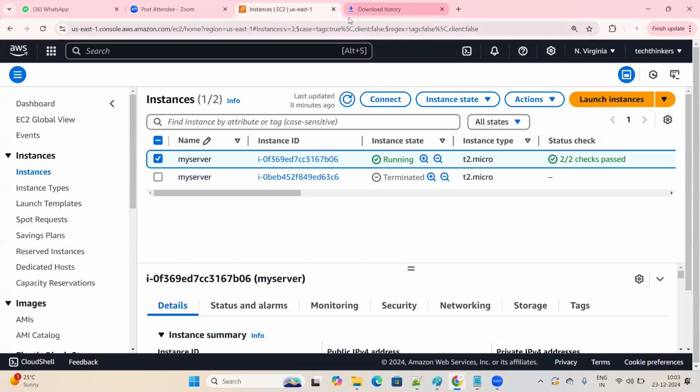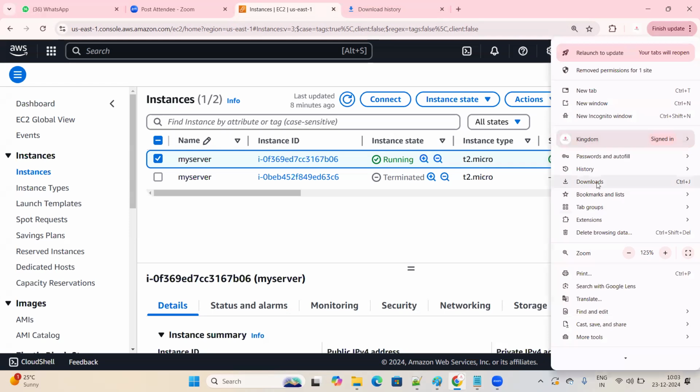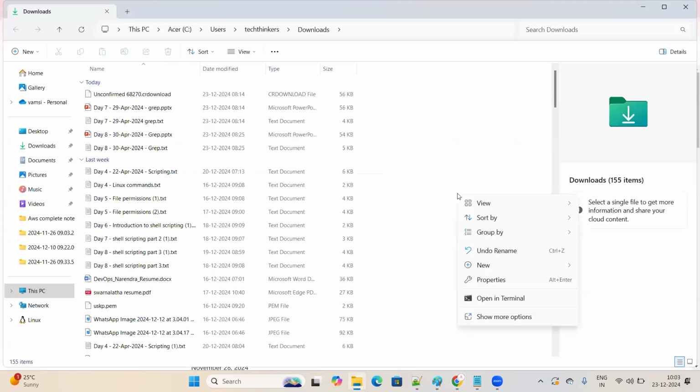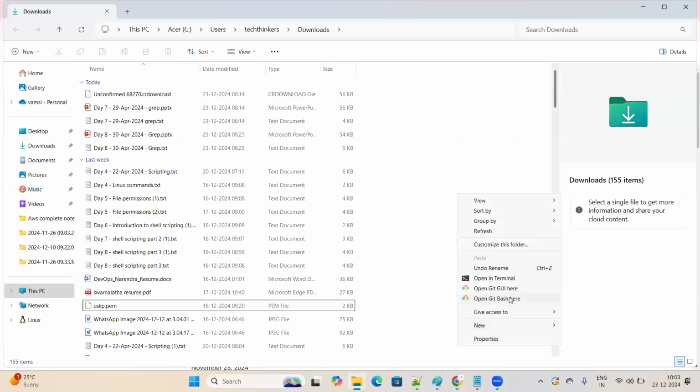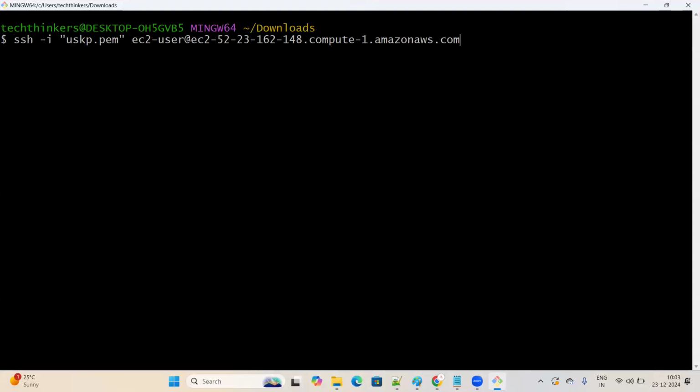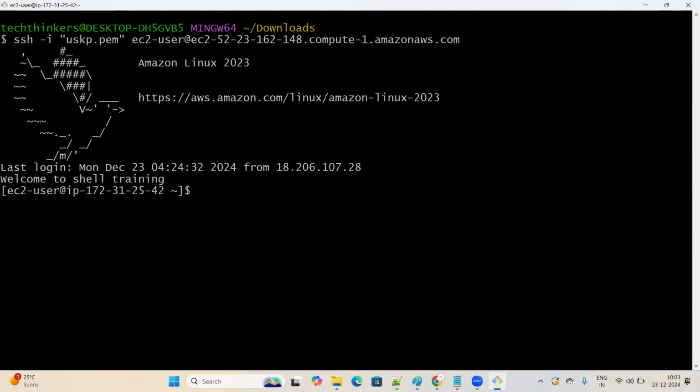Let me log in from here. I'm using Git bash, and I'm now trying to connect using keypad. When you are trying to log in from your local machine, usually we download the keypad to the local machine. This keypad will be used to securely connect to your machine.